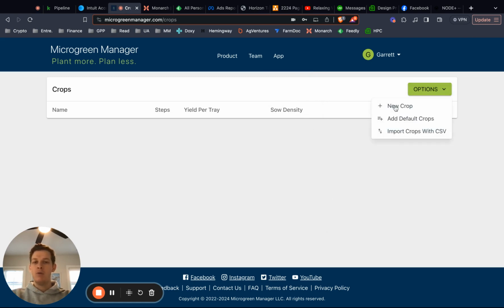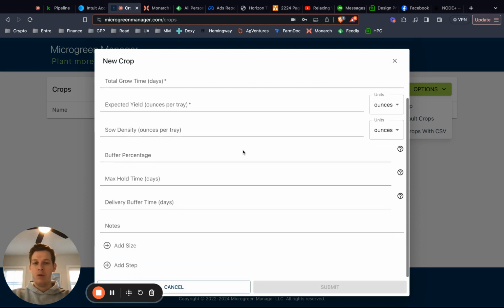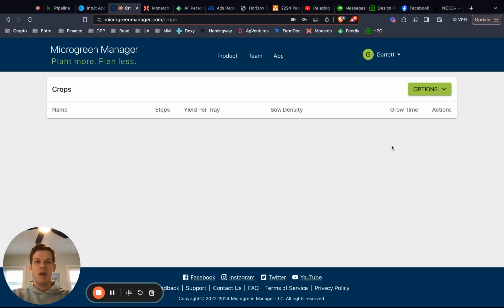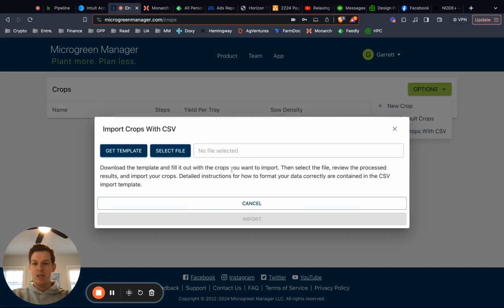And if we wanted to, we could add a new crop and we could go through that process of manually adding our crops. Now, if you're like me, I used to have all my crop information stored in an Excel file. And so I still had it organized in some manner, but what you can do now is import crops with your CSV file. CSV is just a fancy way of saying Excel.